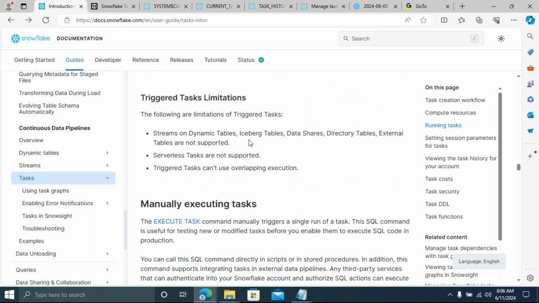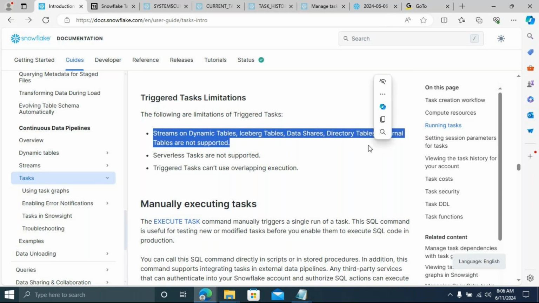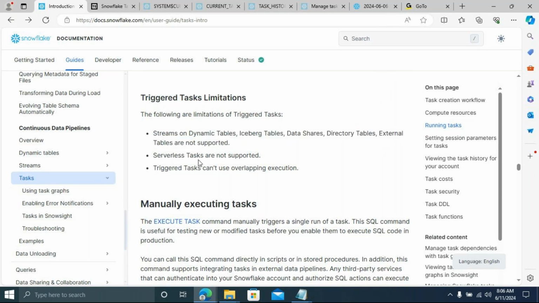Now we're going to see limitations. In trigger task, we have various limitations. You can't apply streams on dynamic tables, iceberg tables, data shares, external tables; these are not supported for trigger tasks. And serverless tasks are not supported for trigger tasks. If you are using trigger tasks, serverless tasks are not supported.